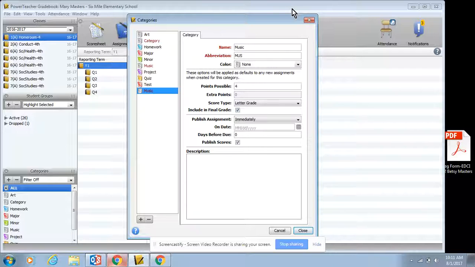So again, if you're music, you're going to set up a music category. If you're art, you set up an art category. If you're PE, set up a PE category, whatever. And then push close.